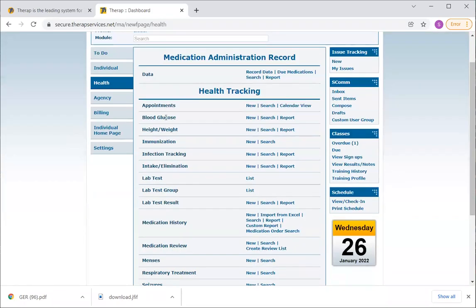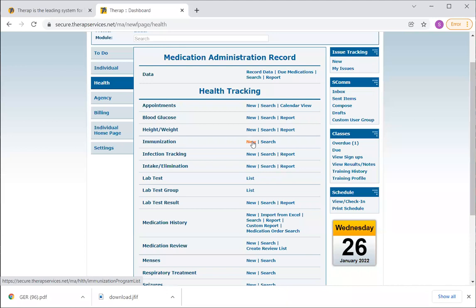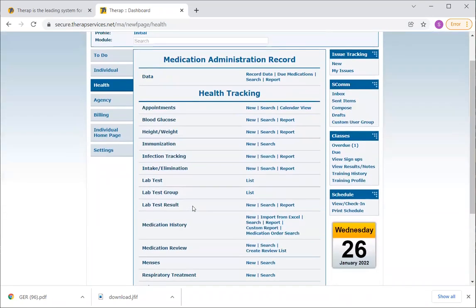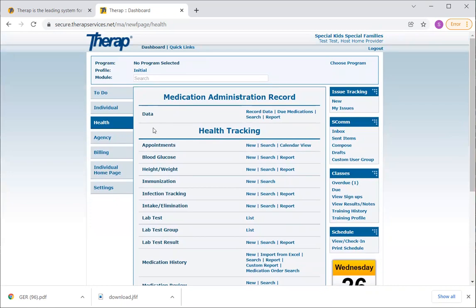There are some other things in here, blood glucose, height and weight, immunizations that you can add in if necessary. If they get the COVID vaccine or the booster, putting that information in there. And then a lot of it is just, we're not going to do vital signs or anything like that. So that is pretty much the basics.